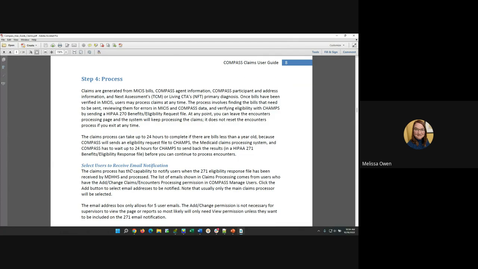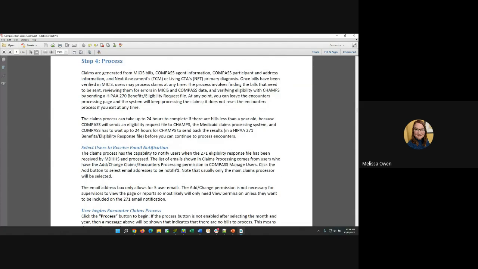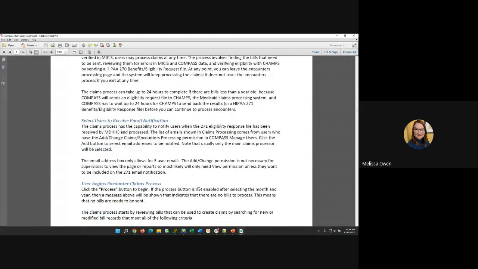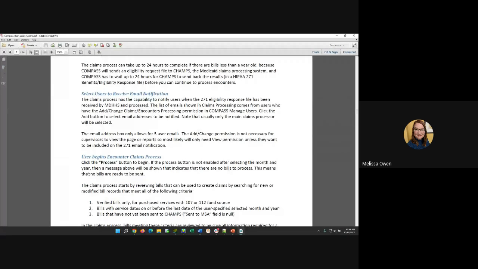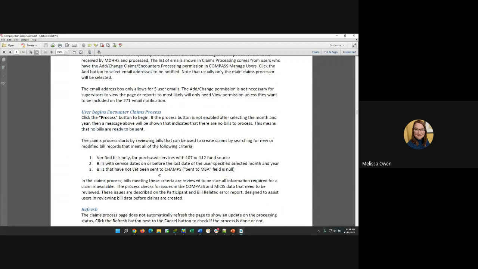It's what that's saying. Selecting users for the email notification that I mentioned, with the max of 5 user emails to get notified. And then once you've selected that, then you can click the process button. There are times that the process button may not be enabled, because after selecting the month and year, it's going to look, do you have bills to send? And if it doesn't, it's going to tell you at the top there's no bills to process. Otherwise, it will try and process them.